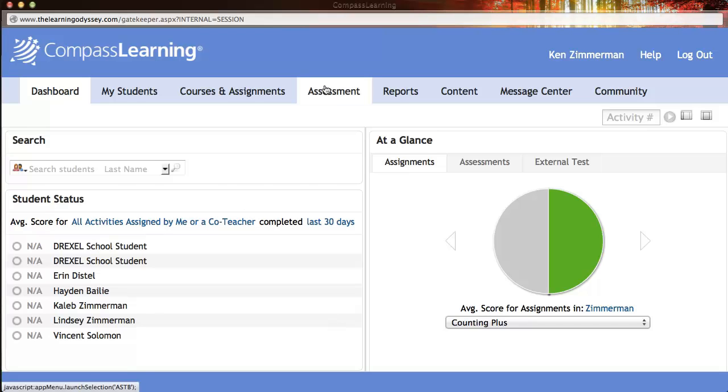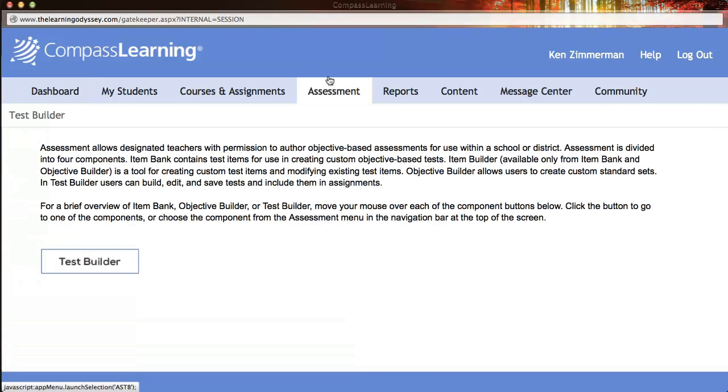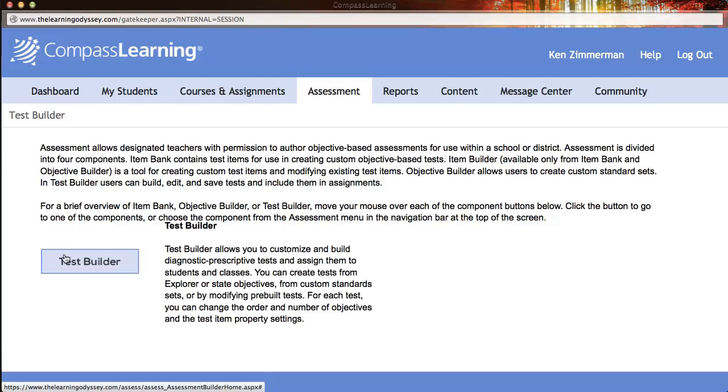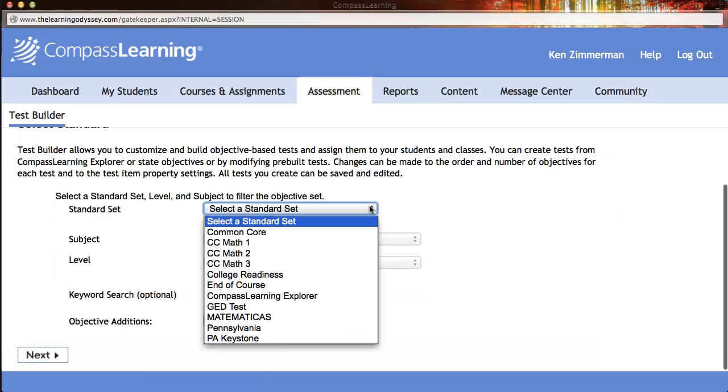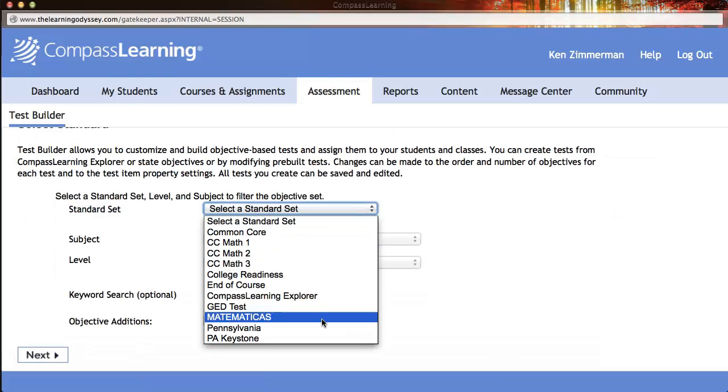click on the Assessments tab. After you click on Assessments, click on Test Builder. At this point, you have to determine what's the standard set that you're going to choose. So in this case, you could choose one of the Keystone standards, you could choose the Common Core, or any of the other standards in which you might be interested in. In this case, we're going to go with Common Core.